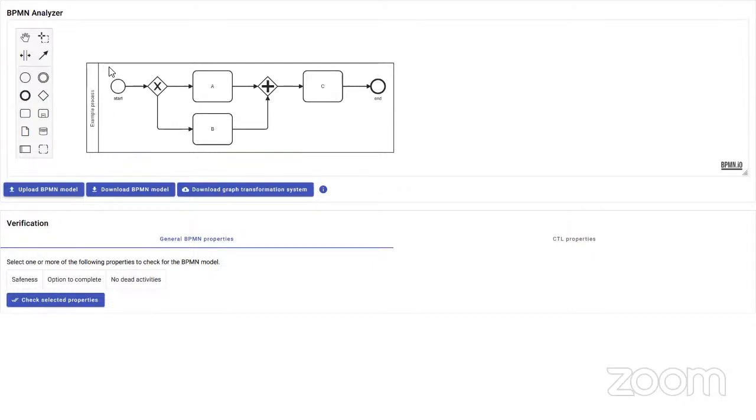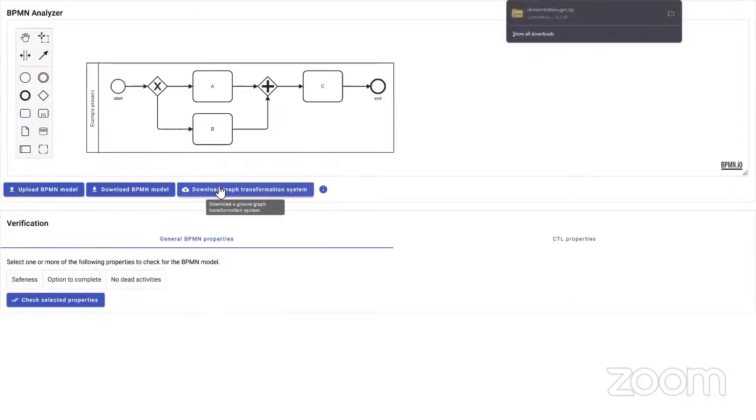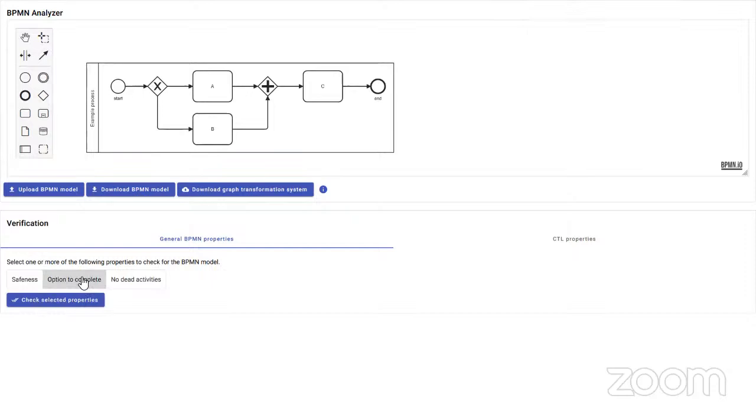And the first thing you do is you just want to run the model transformation. You can click on this button, and this will generate now a GROOVE graph transformation system. You can download it, open it in GROOVE, play with it. And usually these BPMN modelers, they don't want to see what's going on in the background. They just want to check their model. So you can select here these different properties.